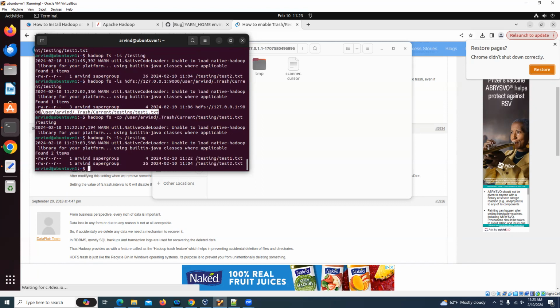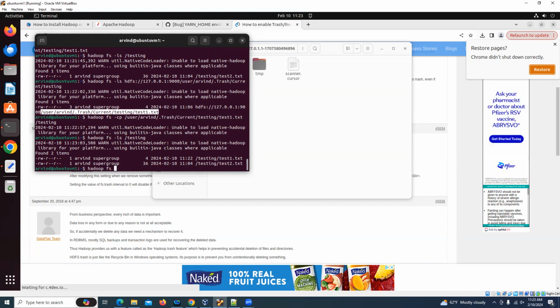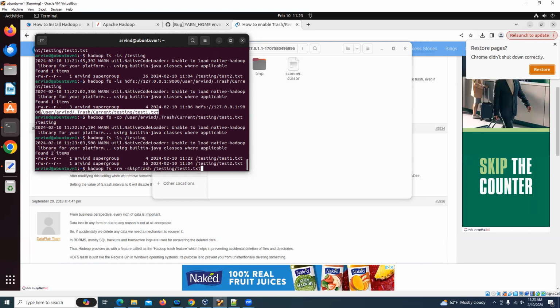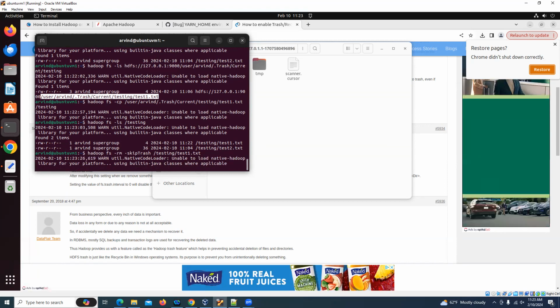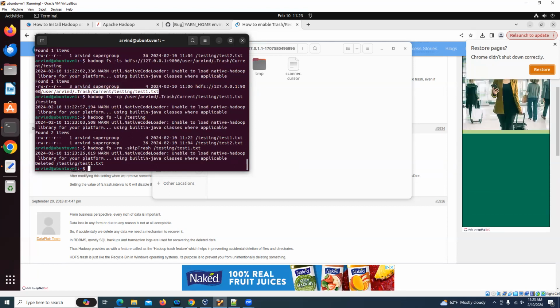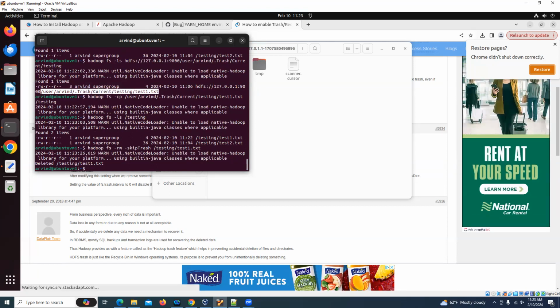Now if I say I don't want to keep it in the trash, I want to delete it directly, use the rm command with -skipTrash, capital T in Trash, and then give the file testing slash test1.txt. Now you will not see that message of moving. It will say deleted. It's the same message you saw before configuring your trash.